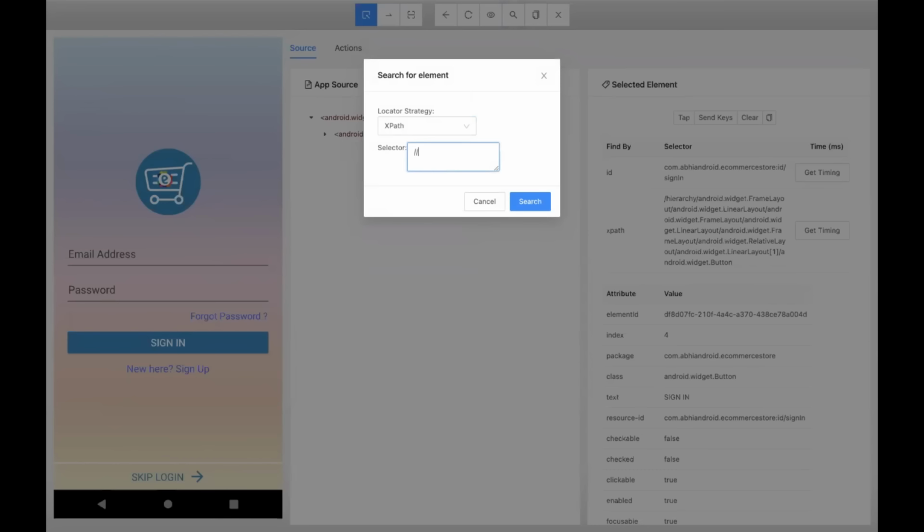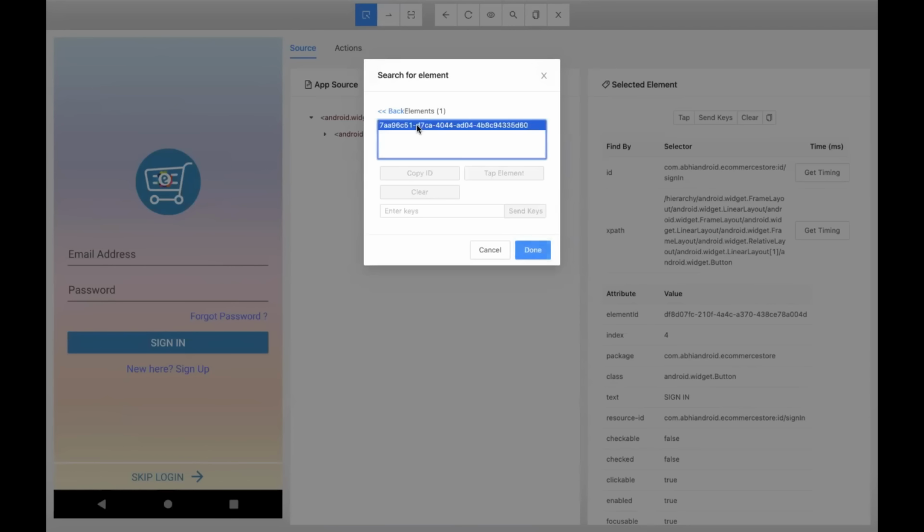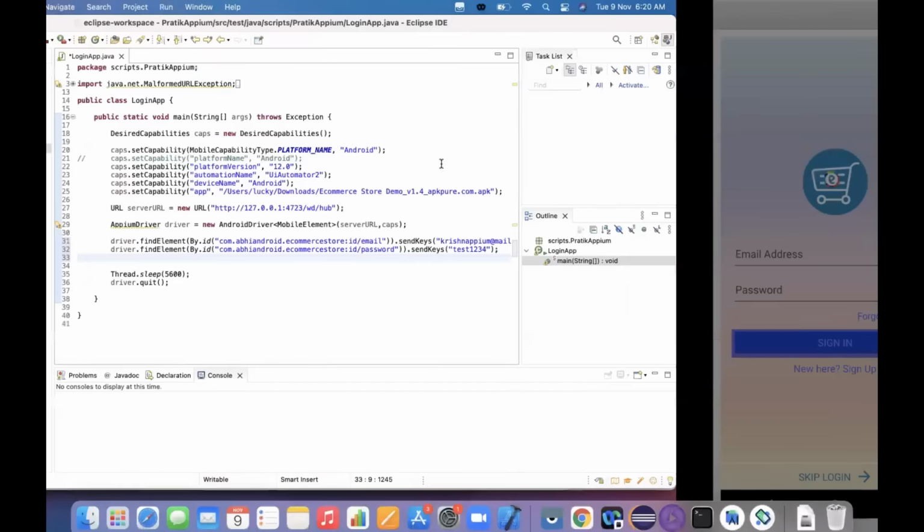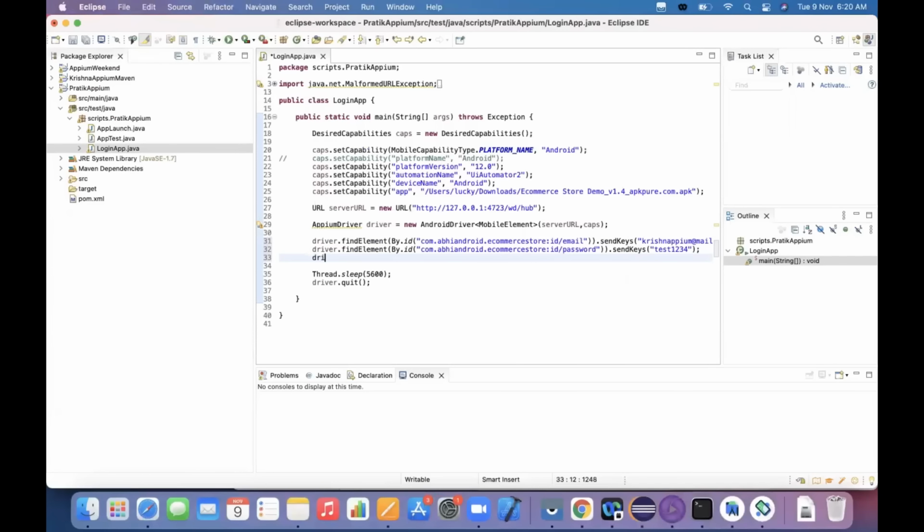Slash, tag name, open braces, @attribute is equal to, in single quotes you need to specify the value. So click on search. So you were able to identify one object. Okay, so copy this XPath, go back to the program.